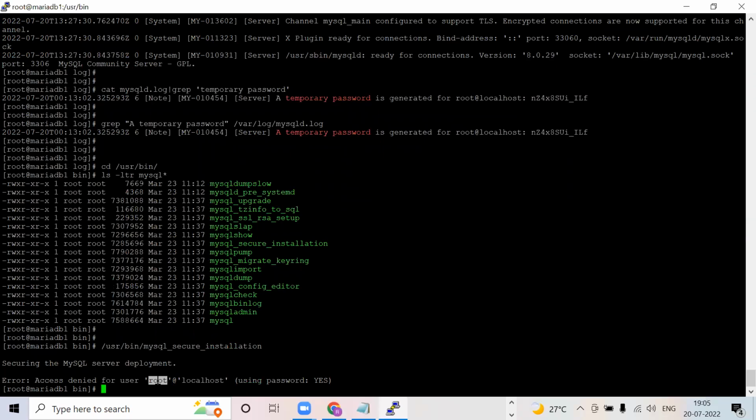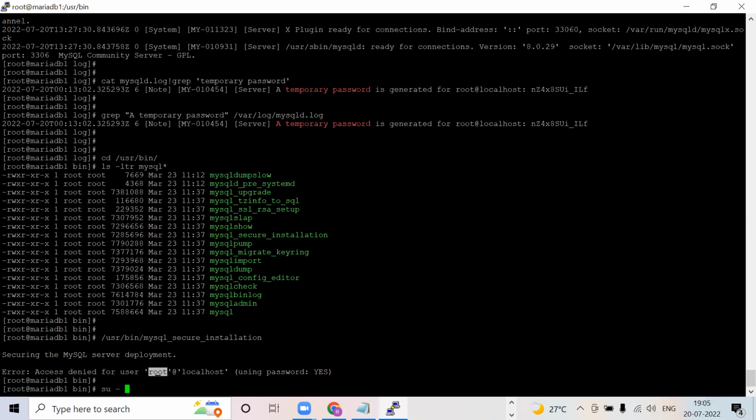Root. All the MySQL data files and all. Who owns that by default? The MySQL user, right? Yes, but we are doing the installation with the root user, okay, but all the files are owned by the MySQL user only.